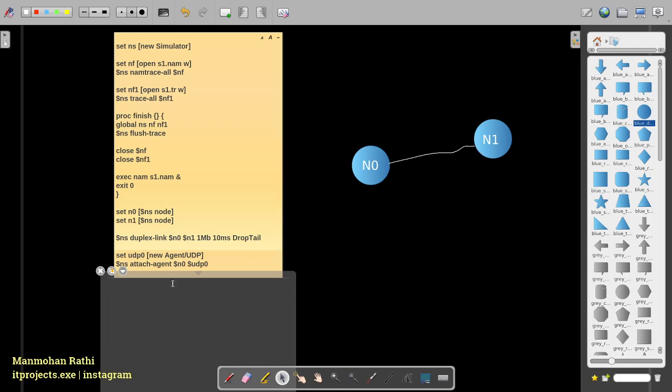So yeah, the first line basically sets a UDP agent. We need to create an agent, and we need to then attach the agent to this node. Why? Because if we create a UDP agent, we need to tell it which node it will attach to. So we need to attach it to N0.